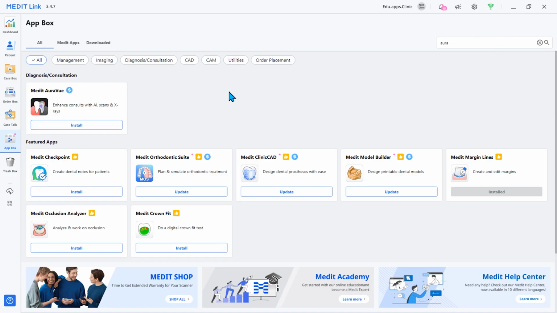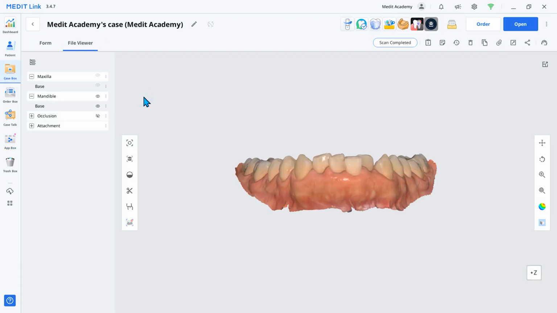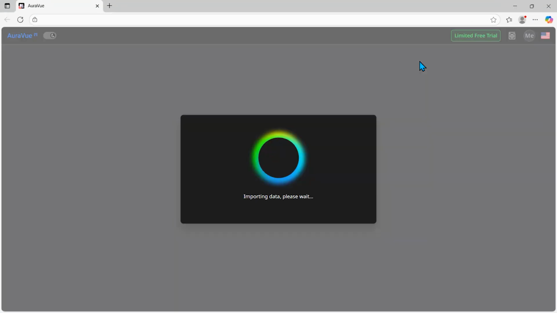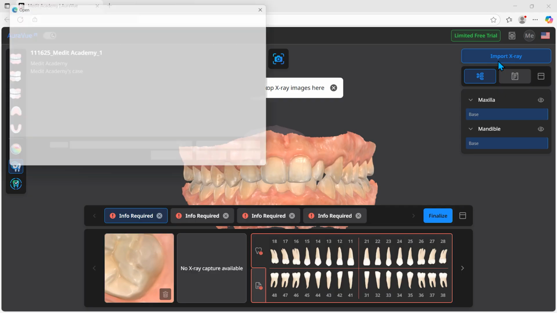First, download Medit AuraVue from AppBox. Open the patient's scan data for which you want to create a report, then launch the app. Now, upload the patient's radiograph images.